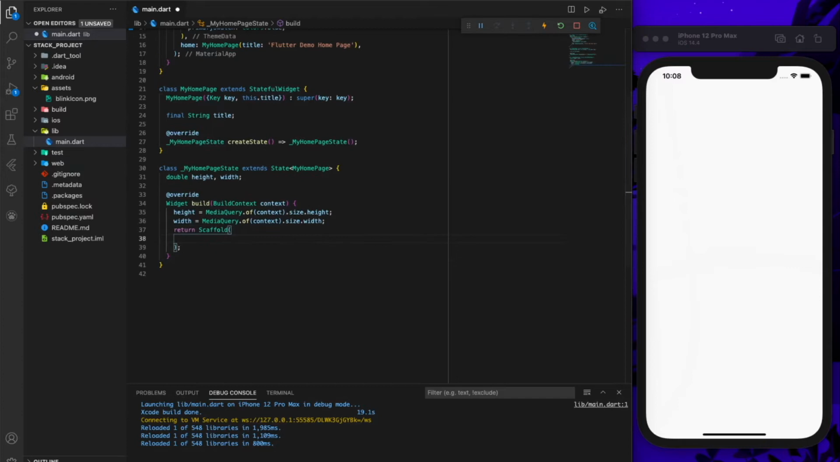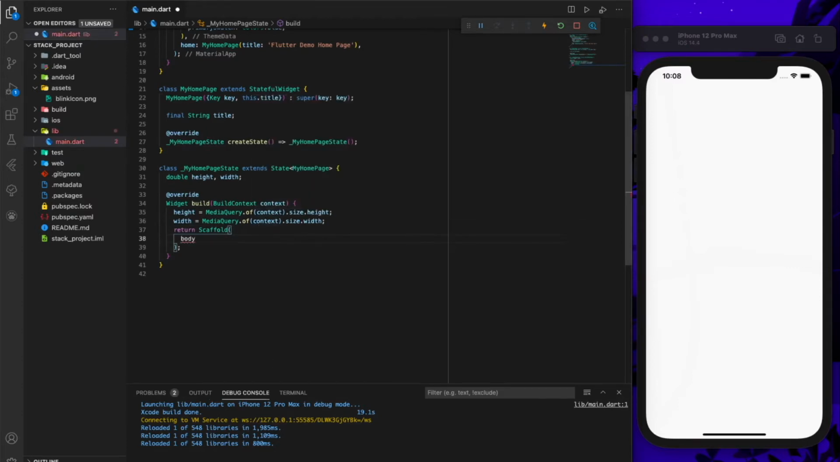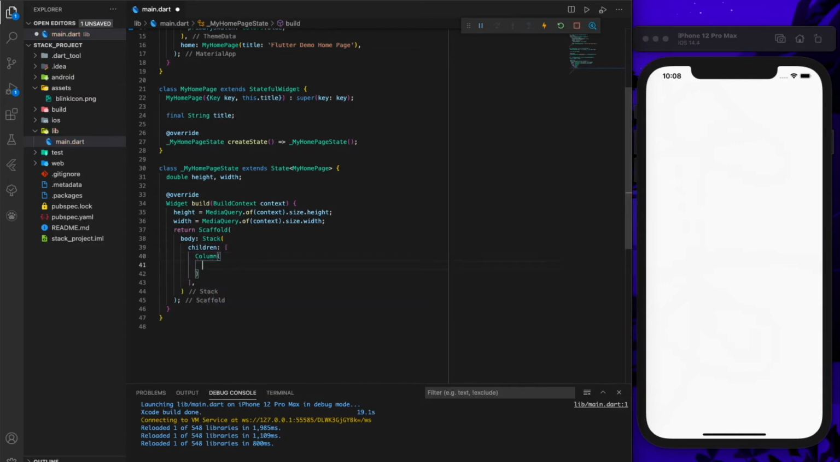We will be using the stack. So going to the body and creating a stack widget in here, and within the stack we will have a column. As we are going to place two blocks, one over here and the other down below, it should be a column. And within the column, we will have two containers.